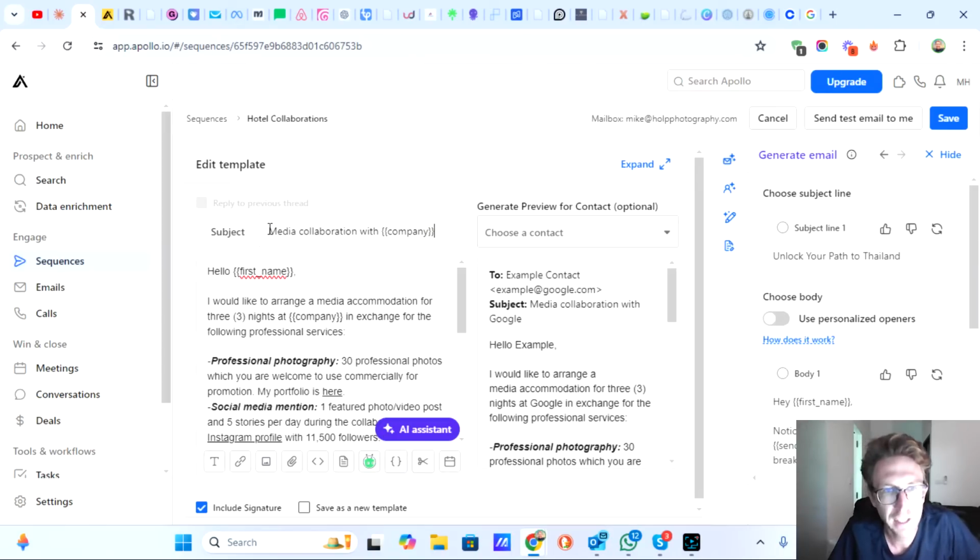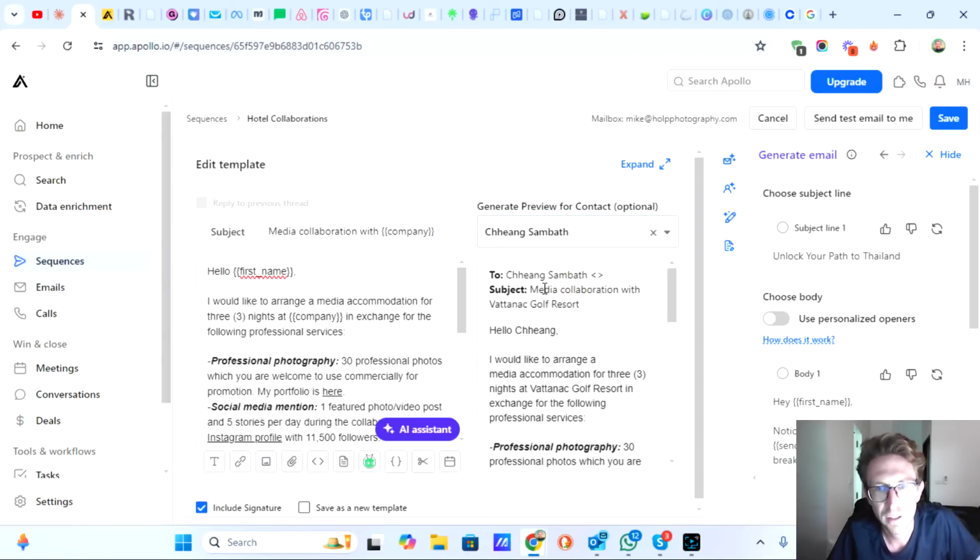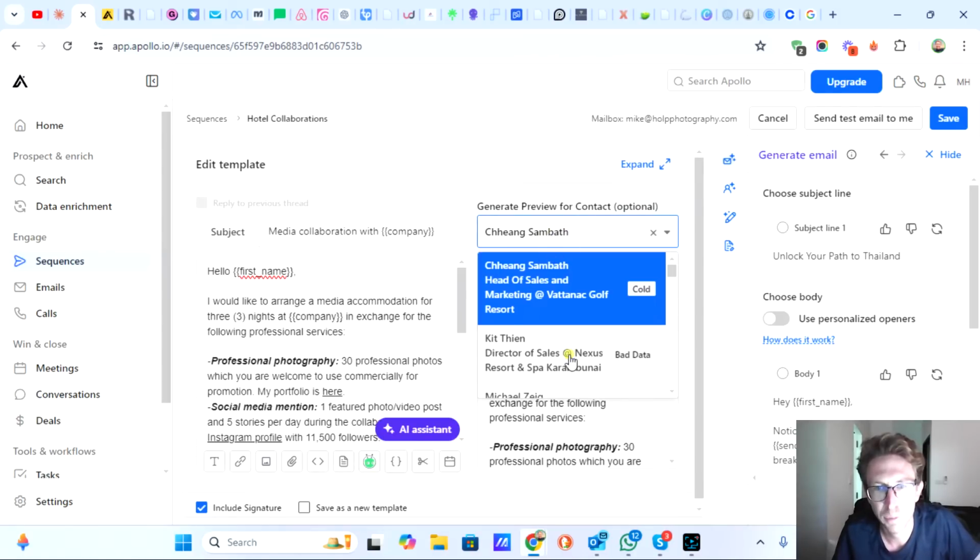And for the subject line here, you can see media collaboration with, and then it inserts the name of the company. So this is pretty important because you're going to want to make sure that your subject line is a little bit different. Otherwise, it could get flagged as spam, and then you're going to be going into the spam folder, which is something you definitely don't want. So I recommend making this unique every time. So I just insert the name of the company, and then you can also preview it here as well.